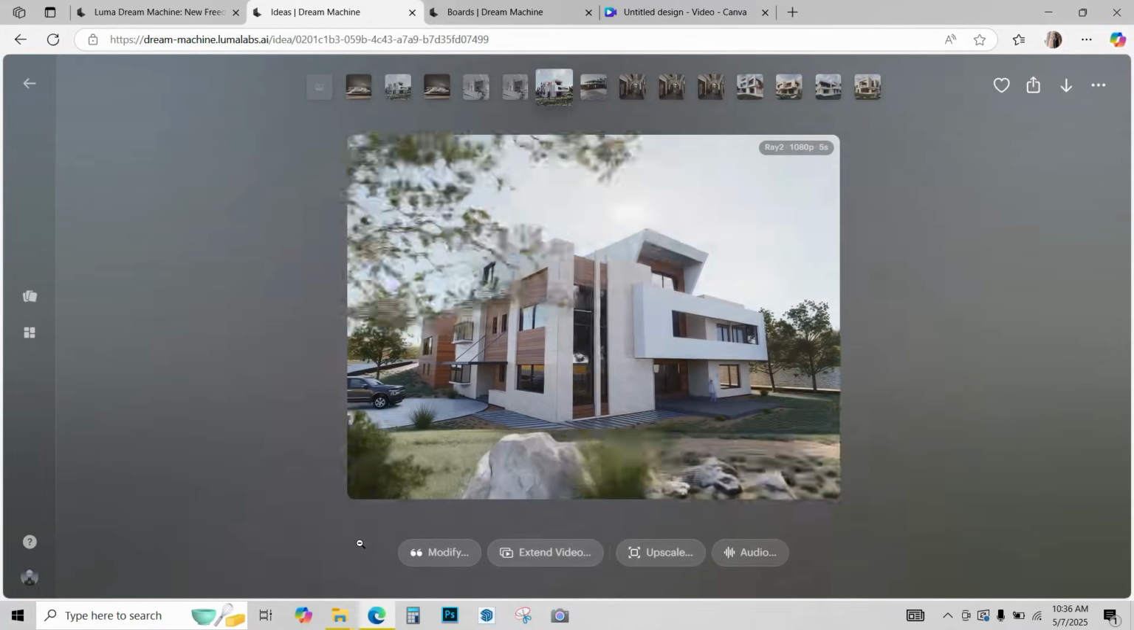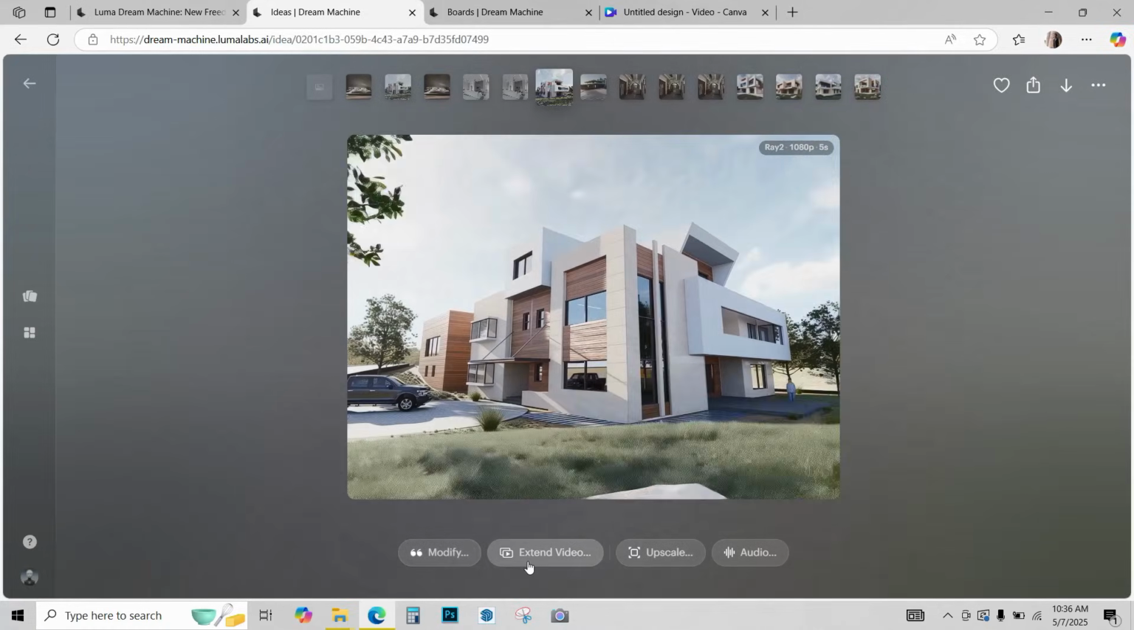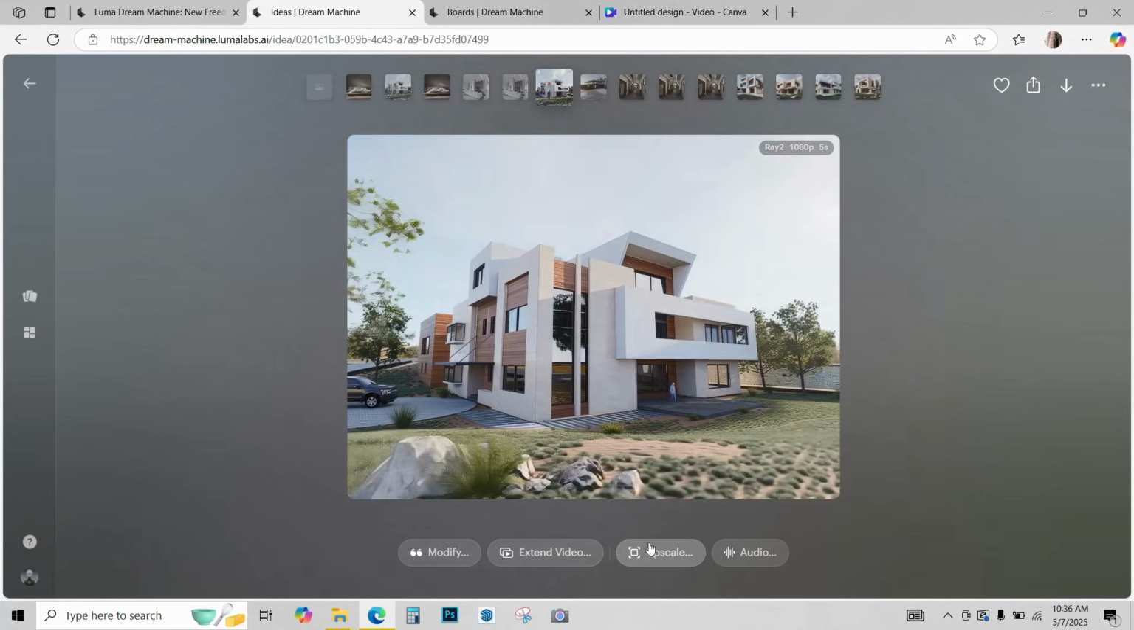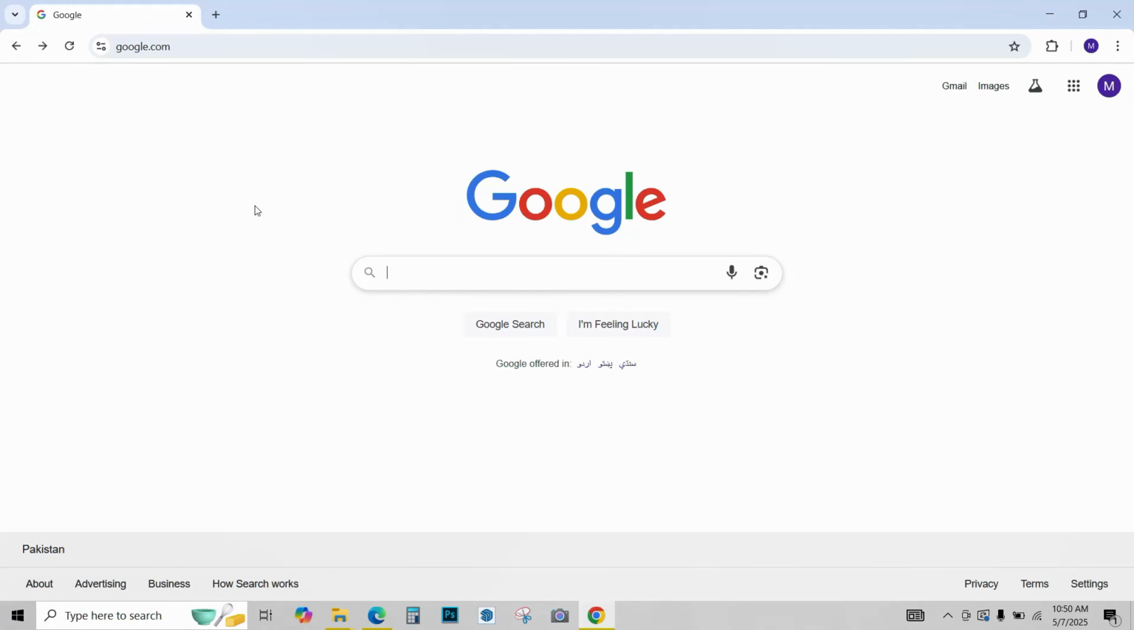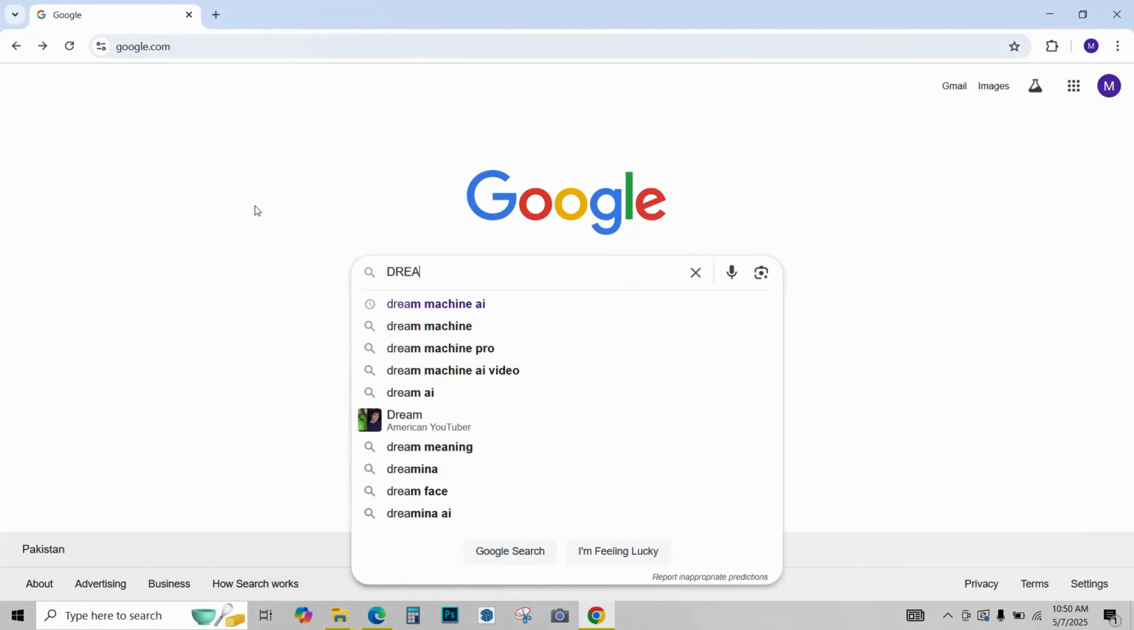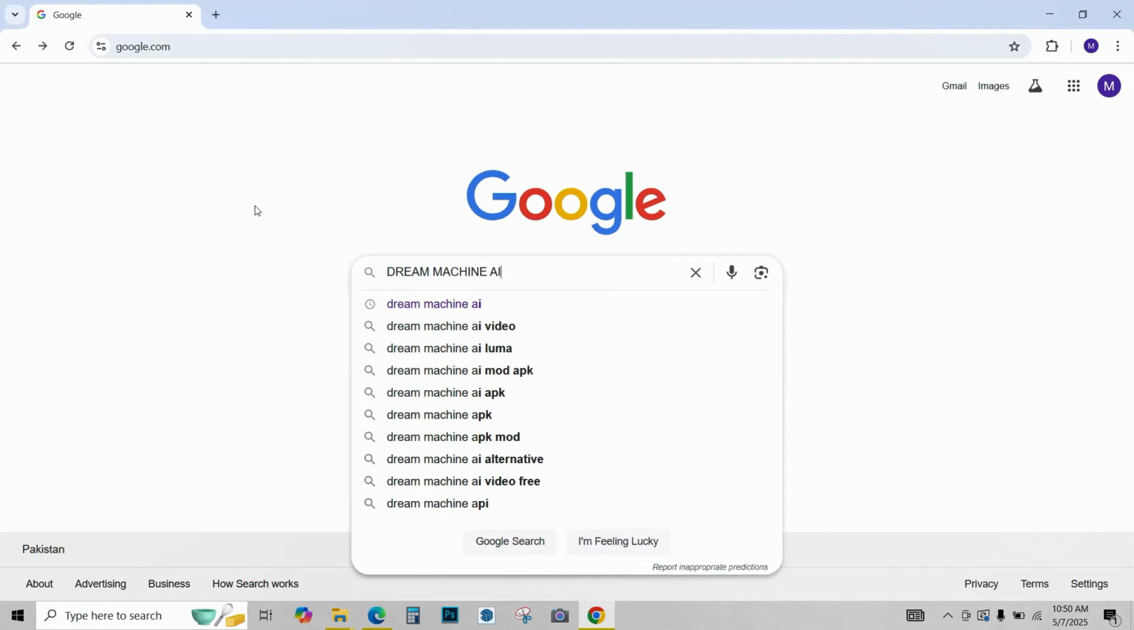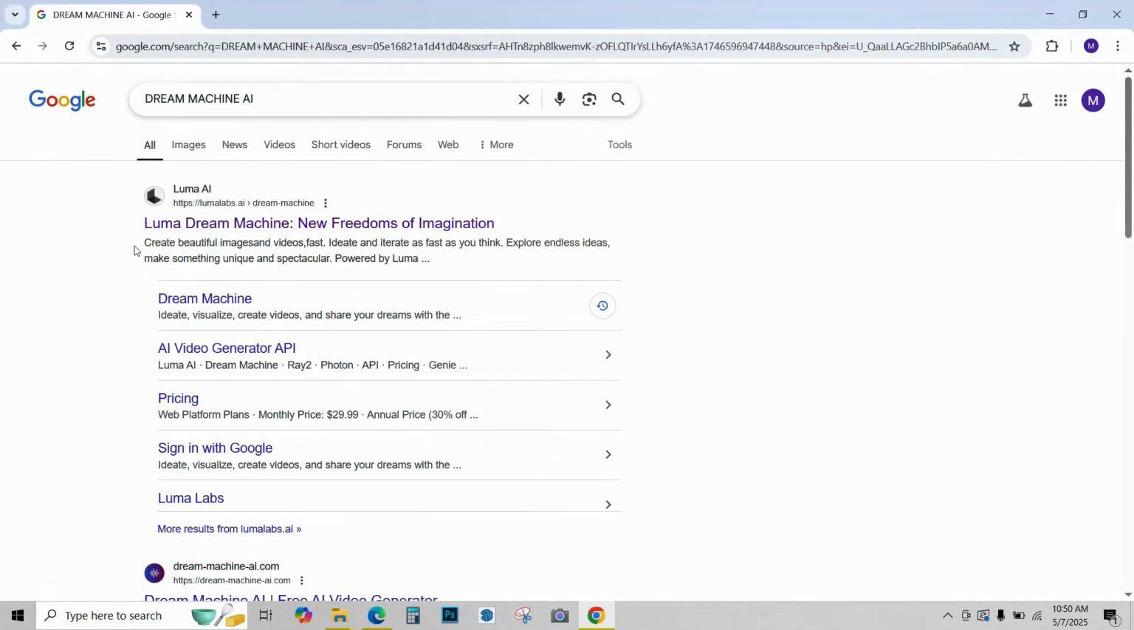Now once the animation is ready, we can edit it, extend it by adding more keyframes, upscale it or add audio to the video. Now this AI tool is called Dream Machine AI. It's from Luma Labs. I have shared a link for it below.